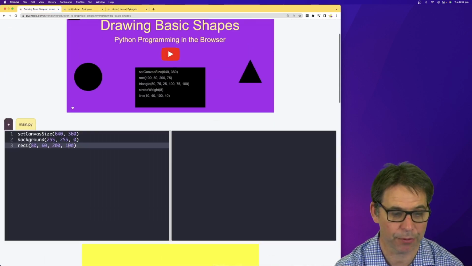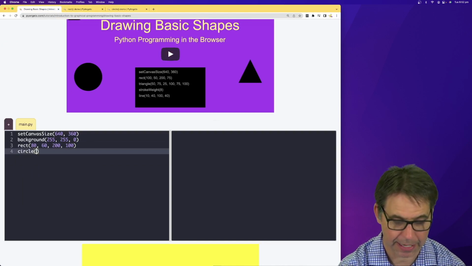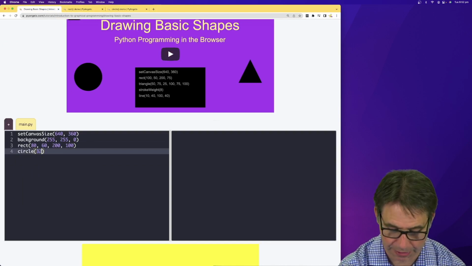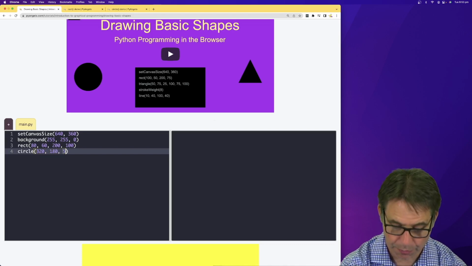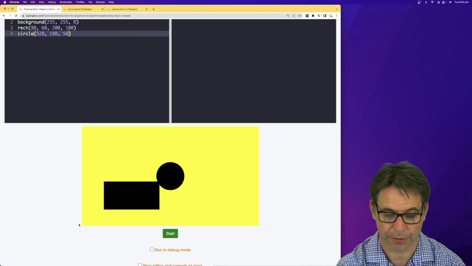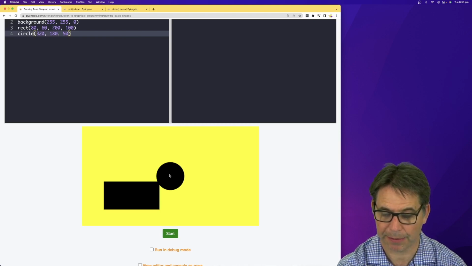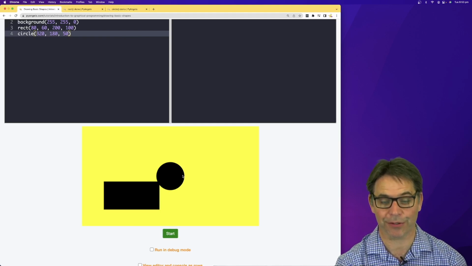Let's do that. We'll go circle in here, and what do we have? 320 across, 180 up. That's the center of the circle with a radius of 50. And now we see, there's my circle. 320 across, 180 up into the center, and a radius from the center to the edge of 50 pixels.